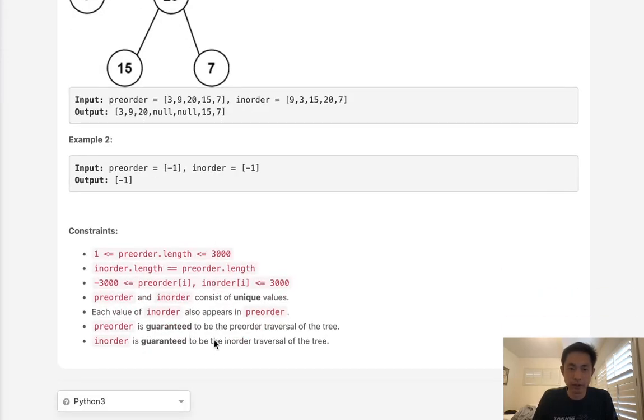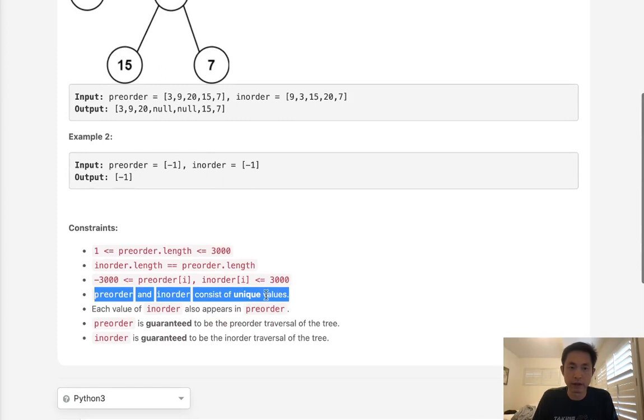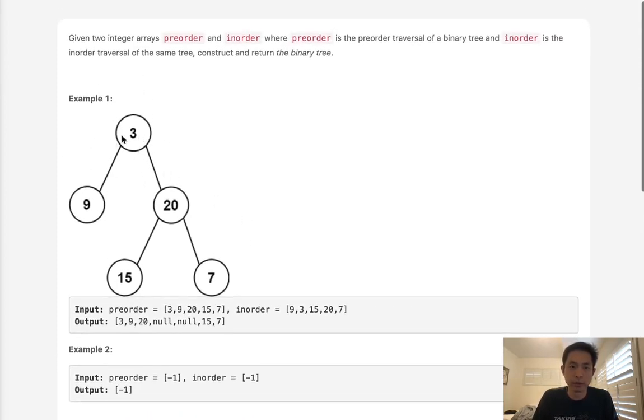Both of them are guaranteed to be correct, but the key thing to note here is that preorder and inorder consist of unique values. And the reason that's important is because we already know that we want to build this tree in preorder. But the problem is, all we have is a list here, so we don't know when to stop building from the left to right. We know that this 3 here is going to be the root, and this 9 that comes next, does that go on the left or right? And we have no idea.